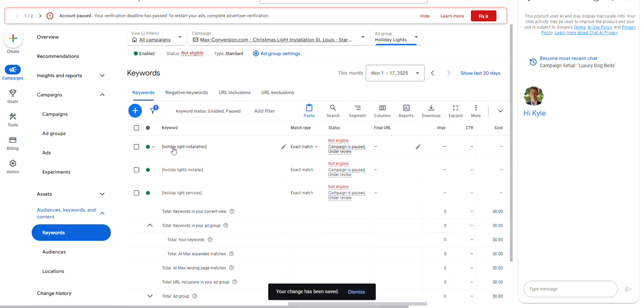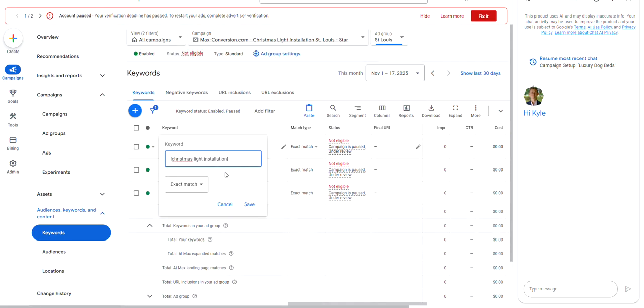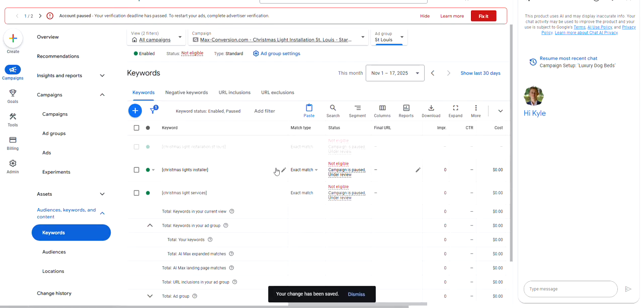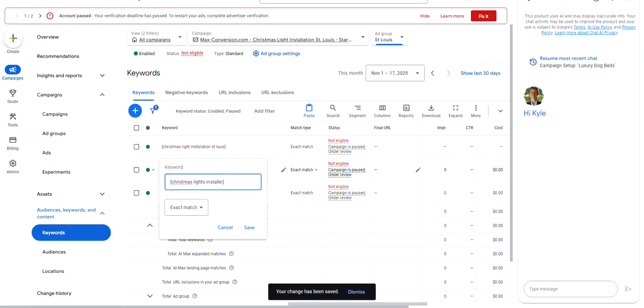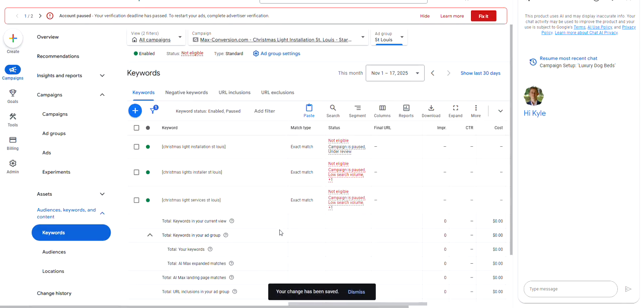Awesome. Perfect. Now we're going to jump over to the St. Louis one, and we want all of these to have St. Louis in them. So Christmas light installation, St. Louis. Excellent. Christmas light installers, St. Louis. Christmas light services, St. Louis. Perfect.